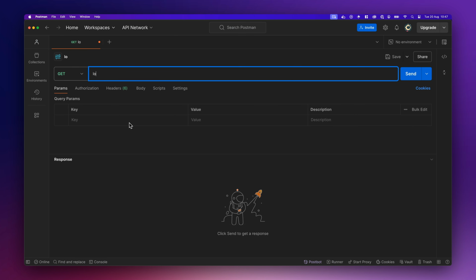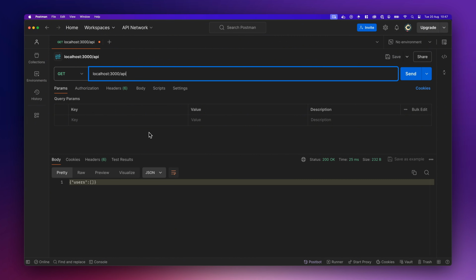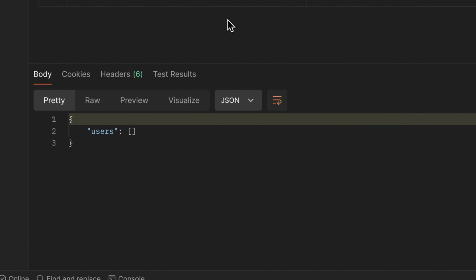Let's test our API in Postman. Create a new GET request with URL localhost:3000/api. This should return an empty array of users, as we haven't added any users yet.